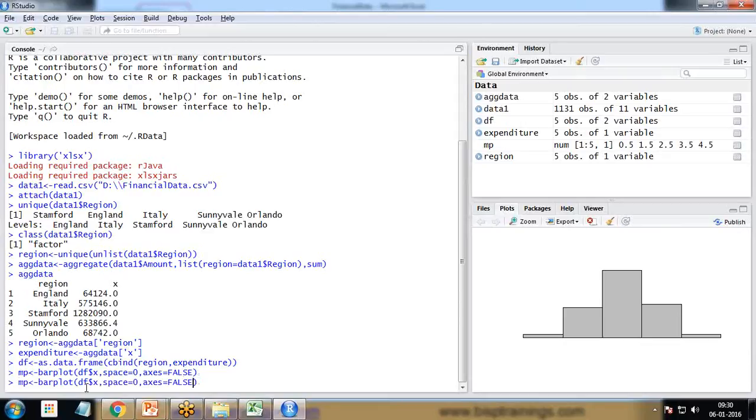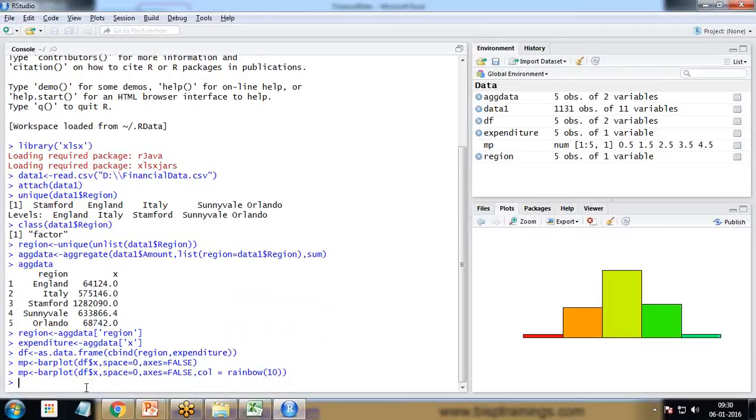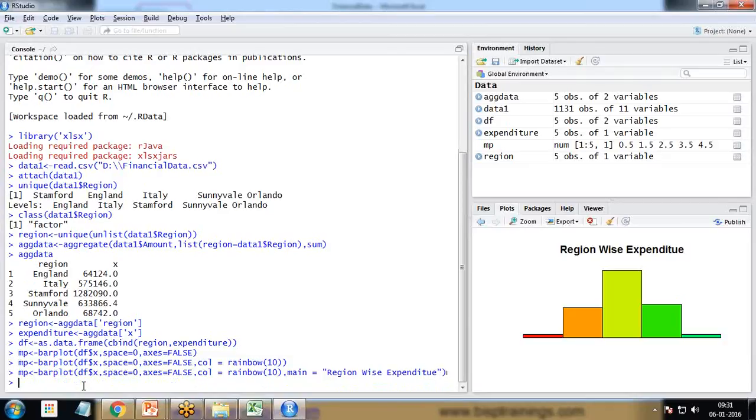So now I'm going to customize it. I'm just going to decorate it with the other values as well. So I'll write here color is equal to rainbow and 10. So it will place each and every bar in different colors. In a similar way, I want to set the main title for this chart. So I set main is equal to region wise expenditure.